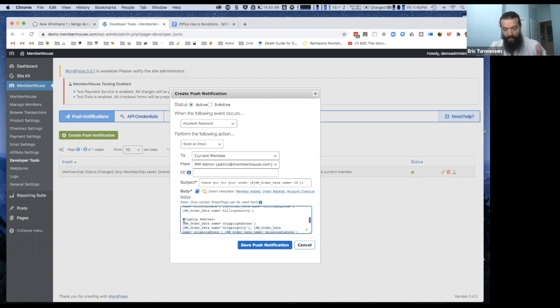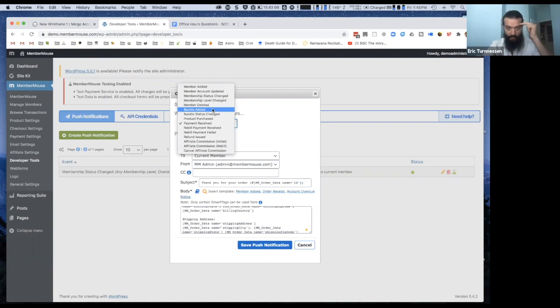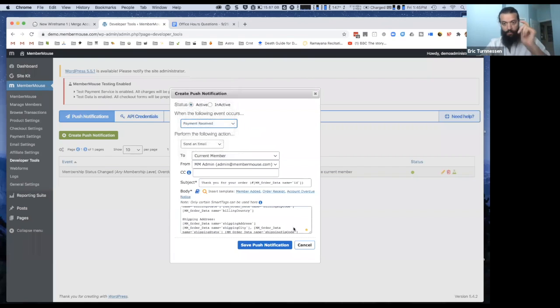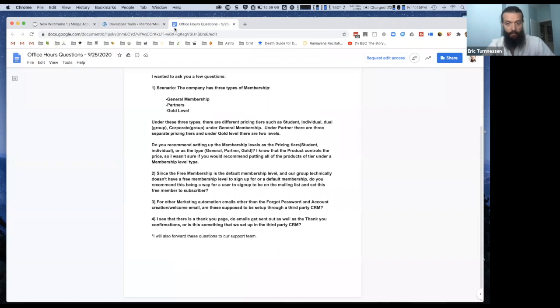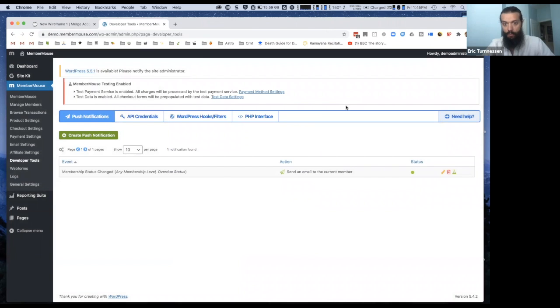But all of it's in there just so you can remove what you don't need, as opposed to figuring out how to add it, which is easier. So you can easily set up a payment receipt email this way, or any other emails that you want to send. Like if you want to send an email when a bundle is added to an account, or whatever, all of these options are here. You can do that. So I think that answers all your questions.